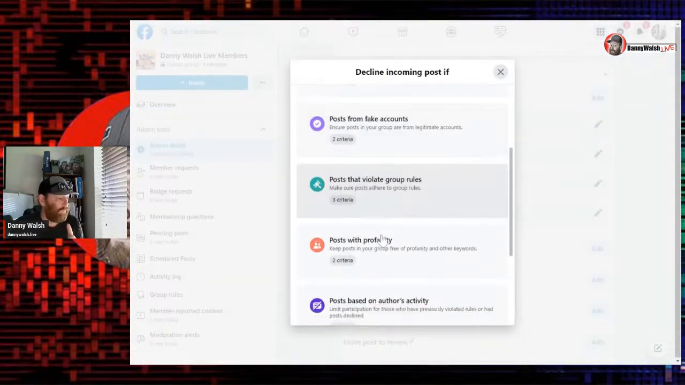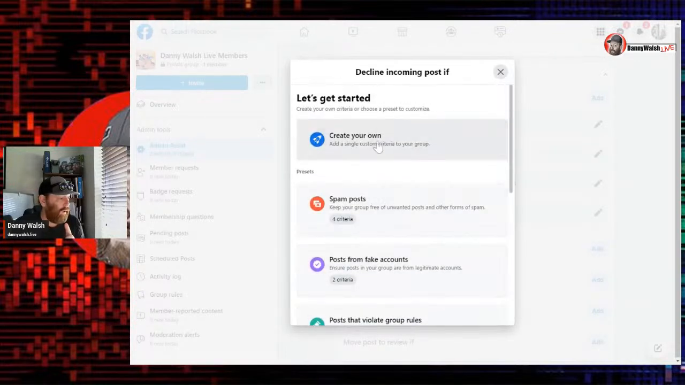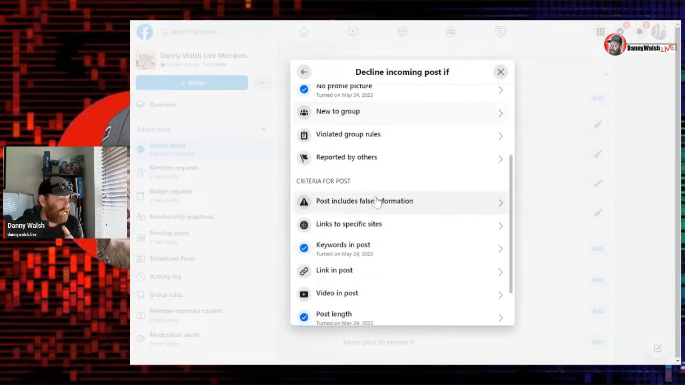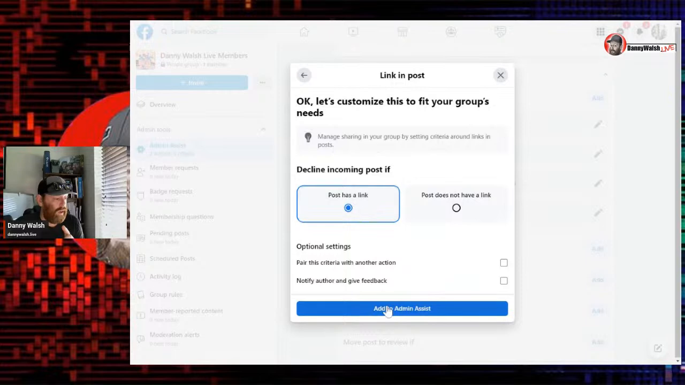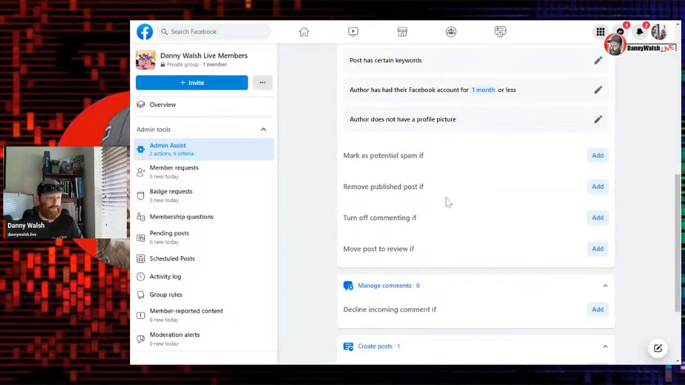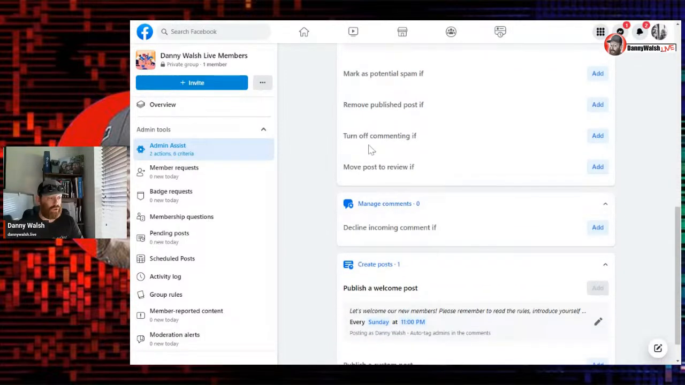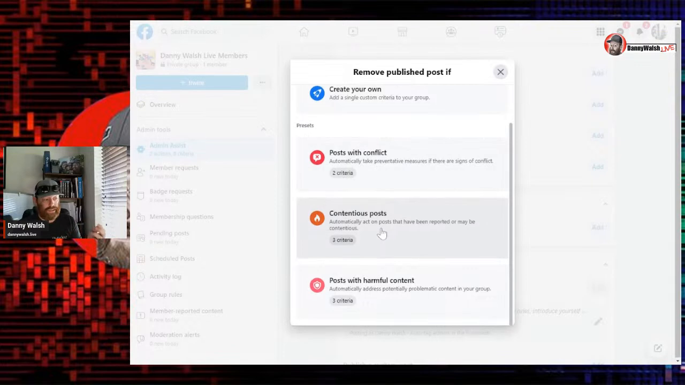We're going to add one more. If you come down here, you can create your own and go inside here. There's a big bunch of stuff. I'm just going to put link in post. So if it's got a link, I don't want it in my group, because what are they linking to that's not in my group, right? So that's going to decline the posts. And what we're going to do also is you can remove a published post if it's got conflict, if it's contentious, if it's been reported, or if it's got harmful content, right?